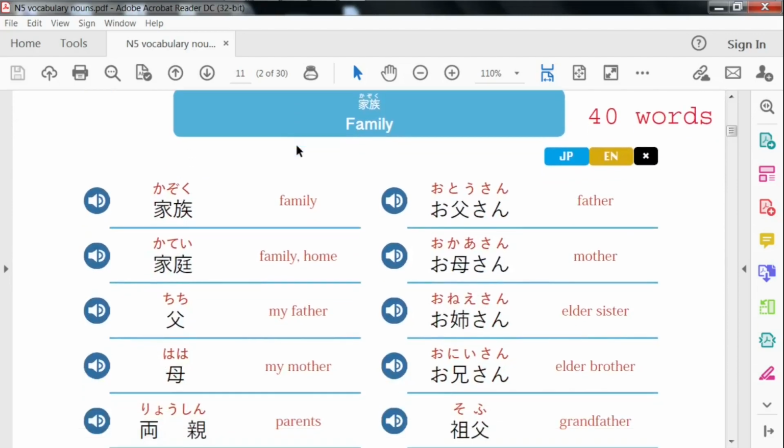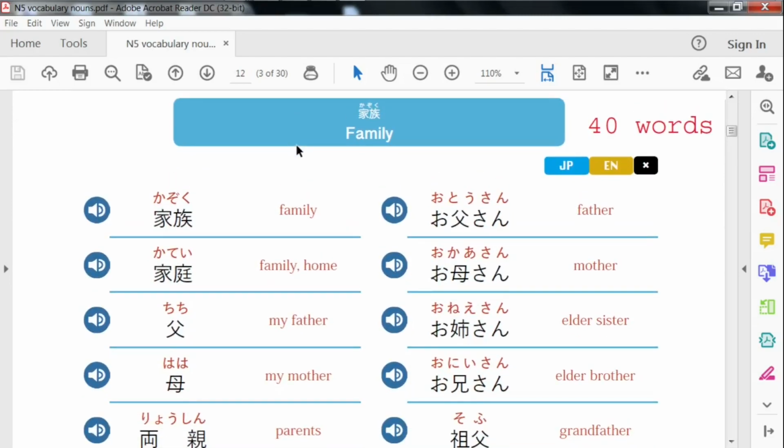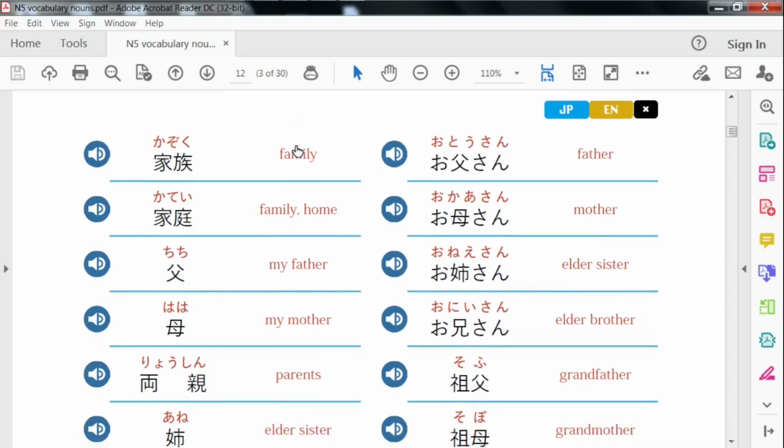Okay, now let's look at the vocabulary related to your family. Family is 家族. Okay, I have already uploaded a video upon how to refer to your family members and somebody else's family member in Japanese. So if you're curious to know, you can check out that video. I'll try to leave the link in the description box below. Number 1. Family 家族.